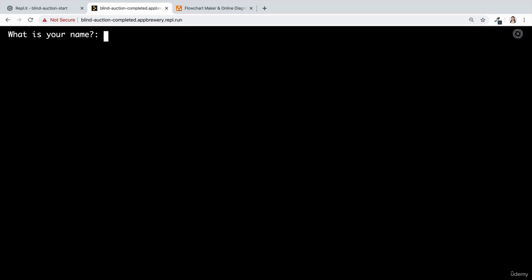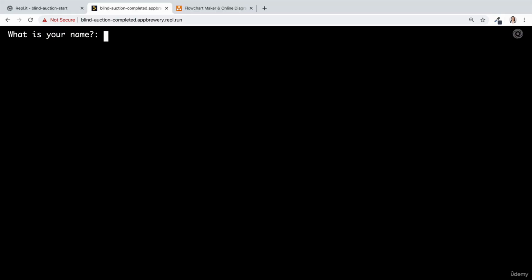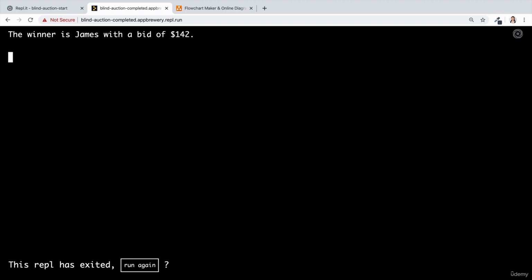So now I leave the computer and my colleague comes over. They type in their name and also their bid. And again, they look around the room and they see there's 1 other person who wants to bid. So they hit yes. Again, it clears their bid. And finally, the last person makes their bid. At this point, everybody has bid, so she's going to type no. And it's at this moment when our program is going to work out who has made the highest bid and print out who the winner is and what their bid was.